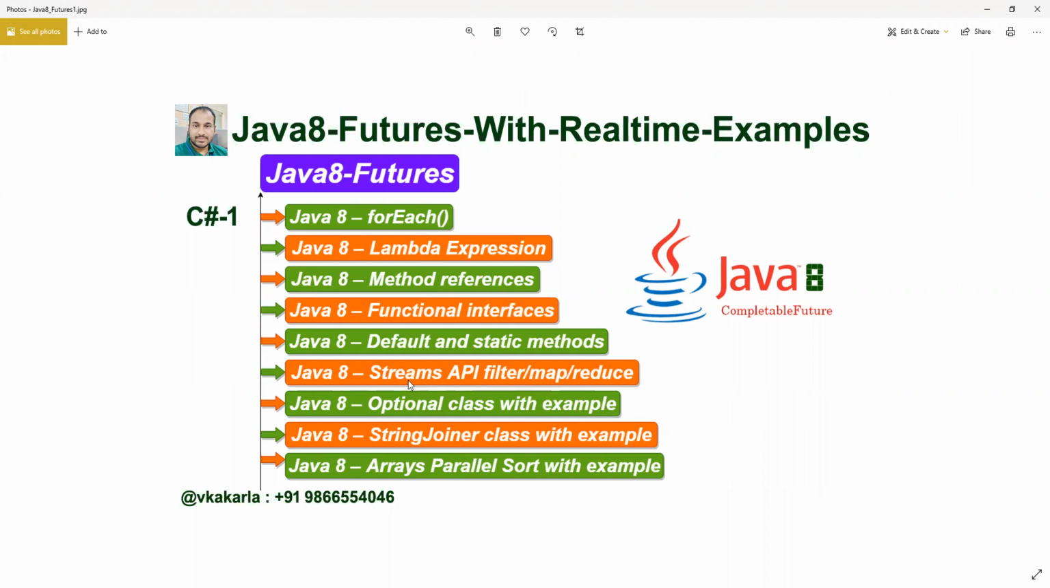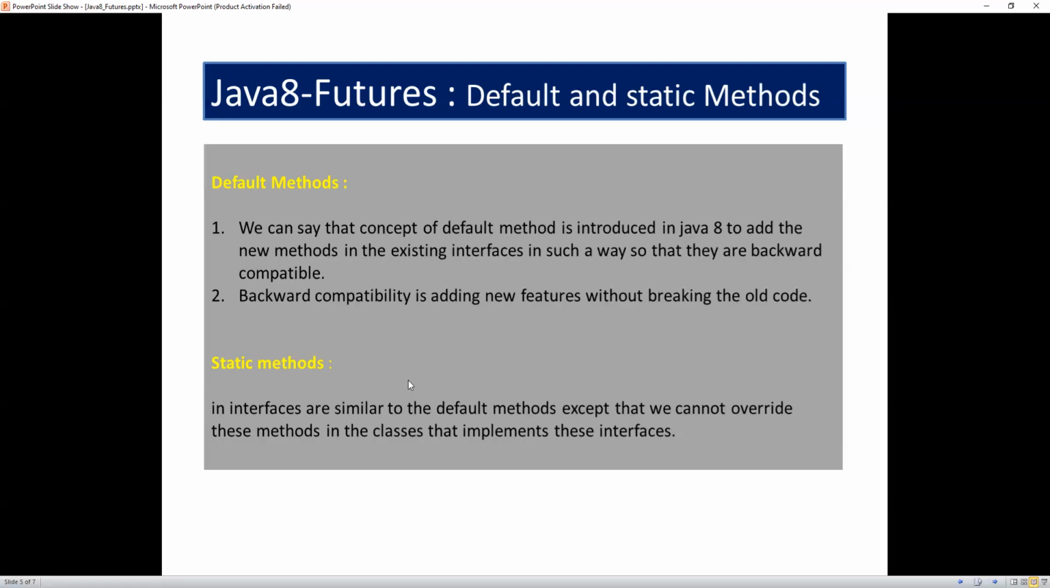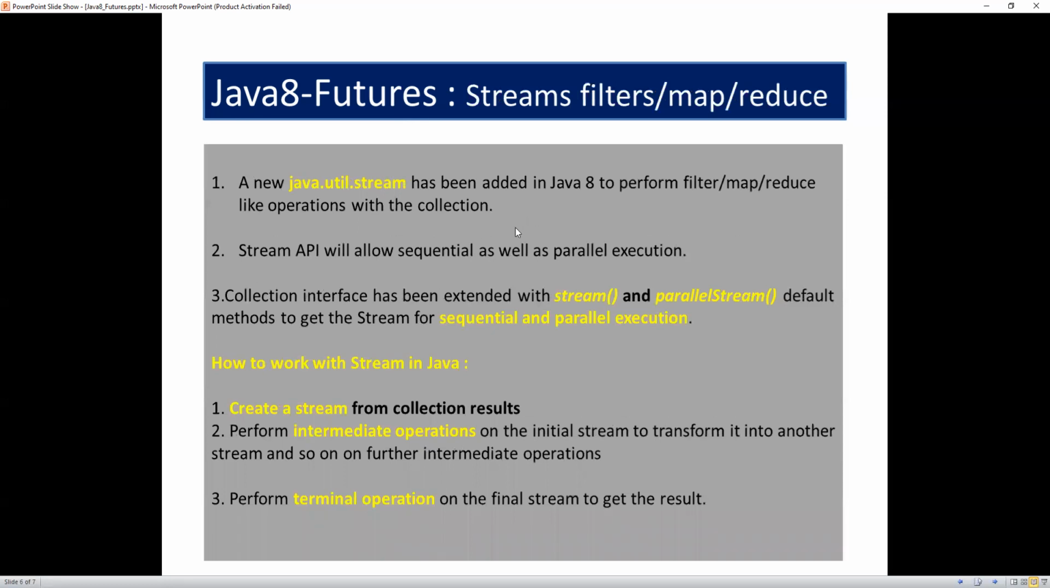So what is actually streams? We will see now, just the introduction. A new package, java.util.stream, has been added in Java 8 to perform filter, map and reduce kinds of operations. Filter means conditional: we can filter the bulk of data based on some conditions. We can map, which means based on the conditions we can map the remaining data to some collection. We can reduce the bulk of data into a respective result based on the conditions. Like that, we can do operations with the collection.